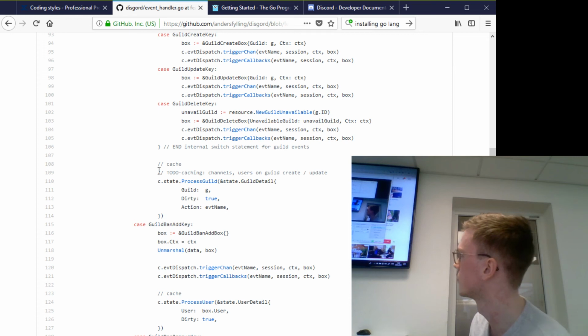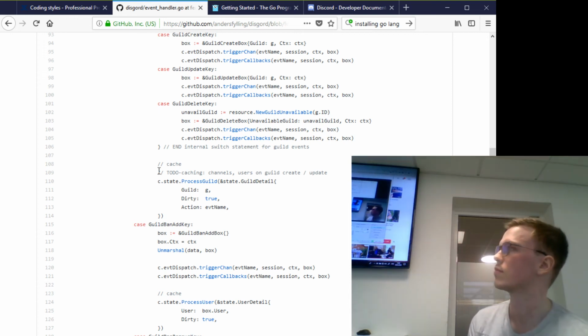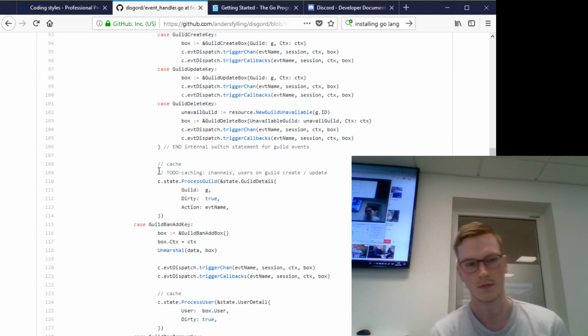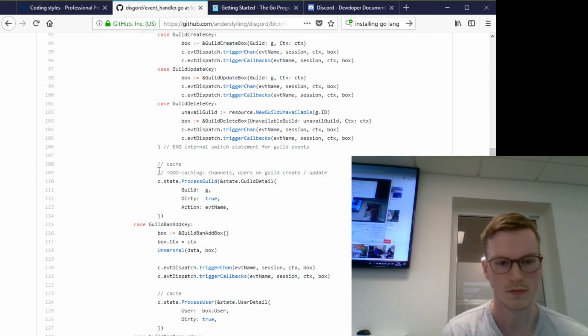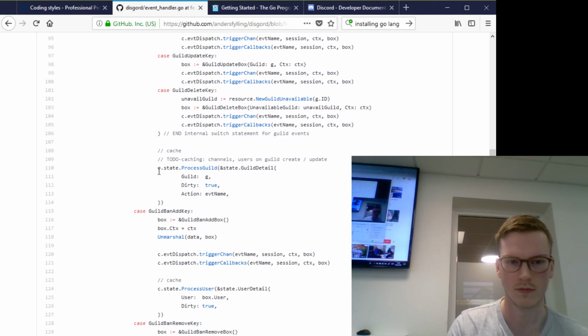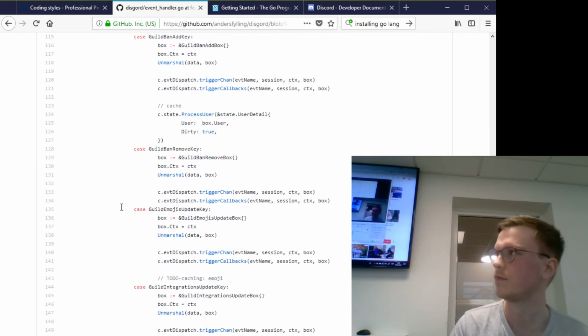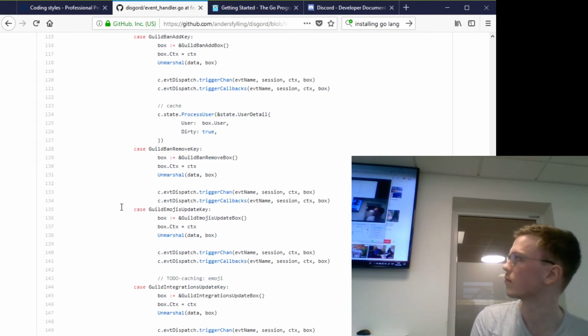You can imagine a to-do list kind of is the framework of how you plan to do something. And then as you fill in that framework, your to-dos become what does this do. So instead of to-do, it's kind of this does. So you can leave those in. So here you've got like to-do caching emojis, and you've got guild emoji key update.